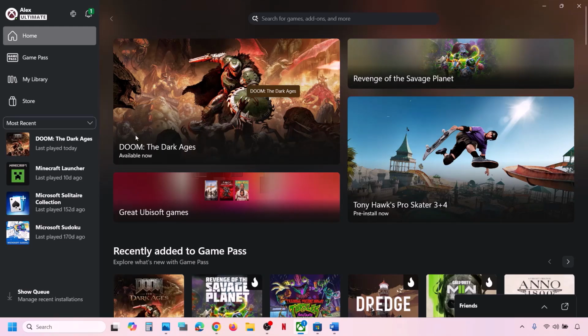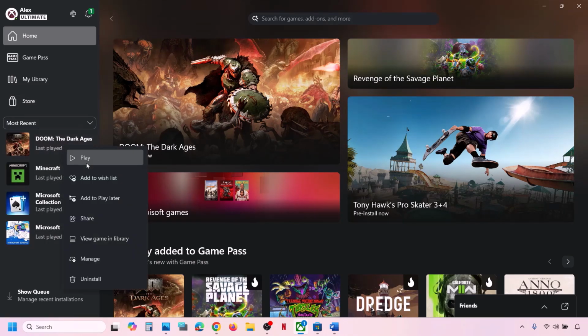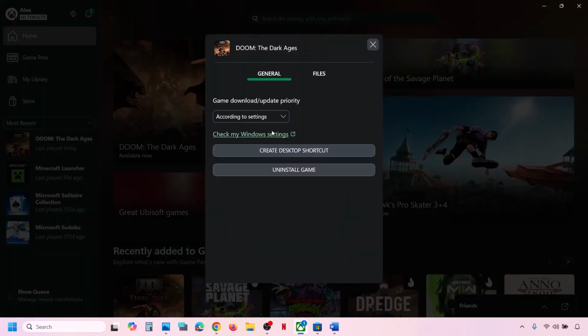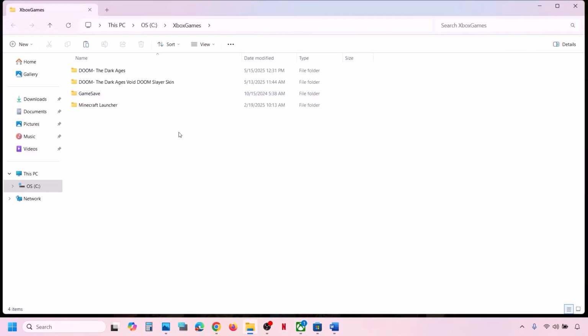This is just an example. So I'll show you with different games. On the Xbox app, on the left hand side, you will see the list of the games. Make a right click on the game which is giving you trouble, then click on manage, go to files and then click on browse. When you click on browse, this will take you to the game installation folder.